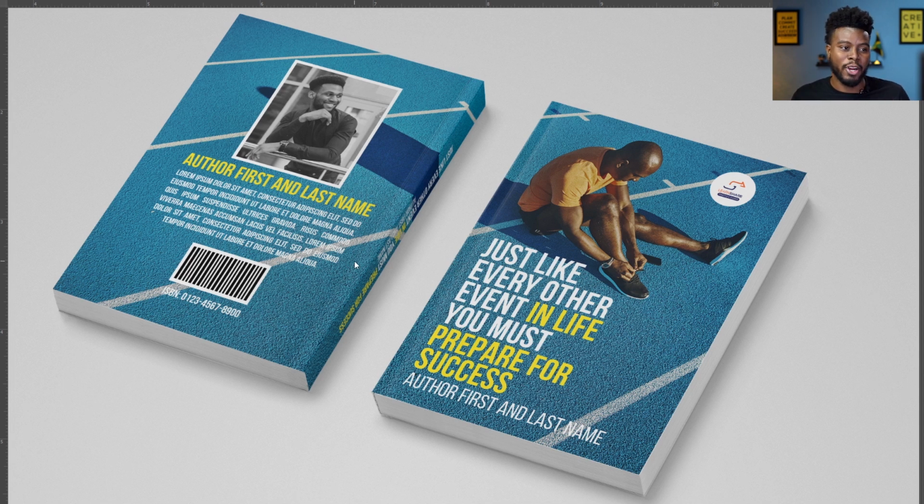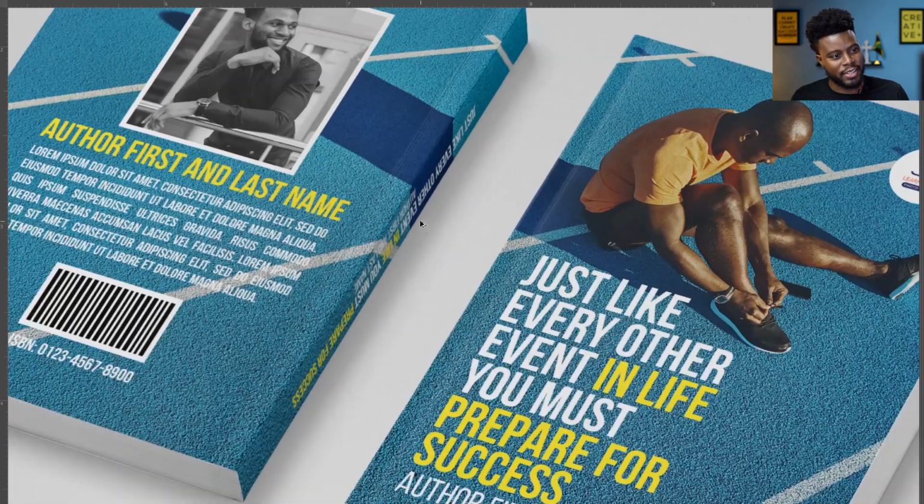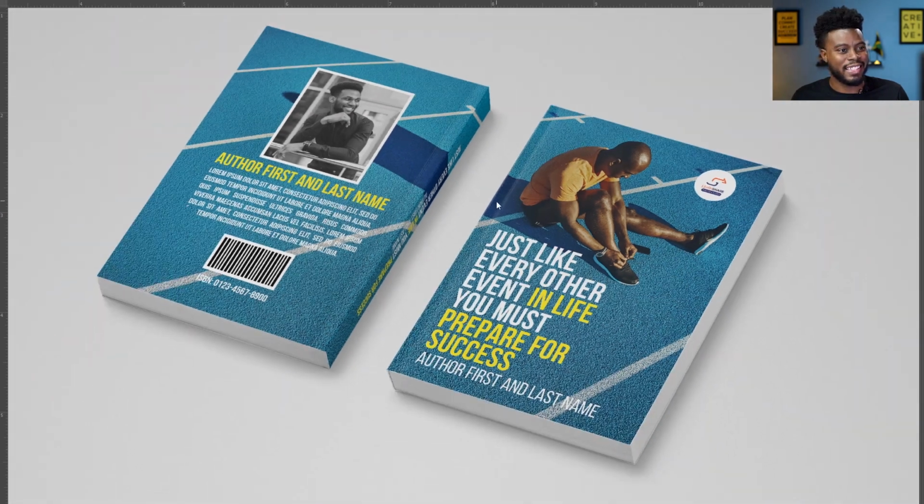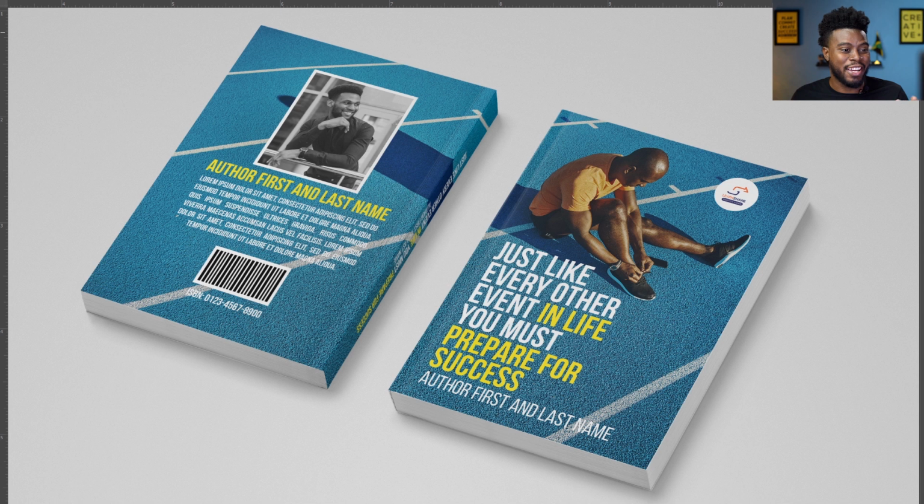I love mockups. And as you can see on the spine right here, you can see that the title of the book is also here. How cool is that? We even have our barcode and our ISBN and our logo in the top right hand corner of the front cover and the photo of our author. So cool. What do you guys think?